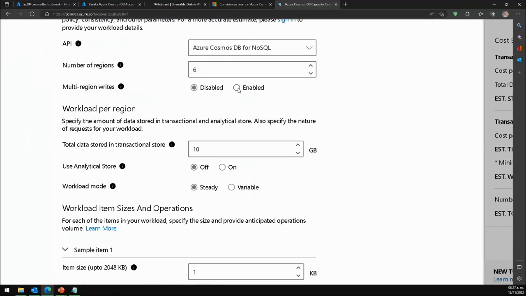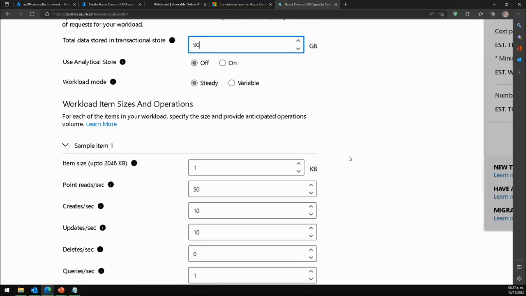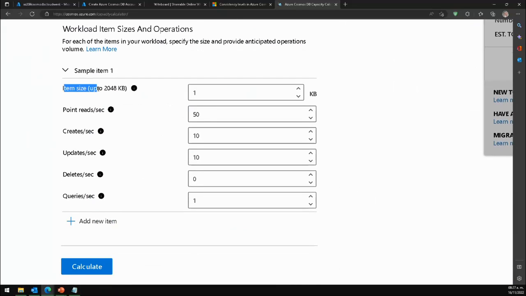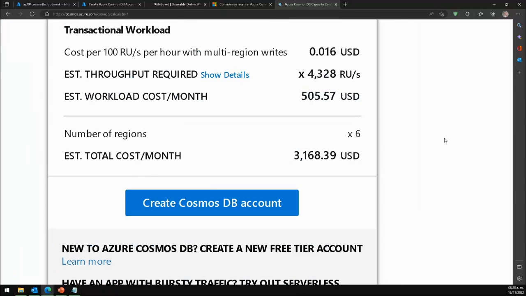Now, are these regions only for reading, or are you going to write too? Write. So, write enabled. Now, what is the total data stored in the transactional store? Maybe 10 gigabytes, 40 gigabytes, 90 gigabytes. Now, what is the size of each item? Items, guys, each record. Let's assume that we have 60 kilobytes. And well, that's it. So calculate. We press calculate. And right here, we will have an estimated cost. As you can see, $3,000 each month.